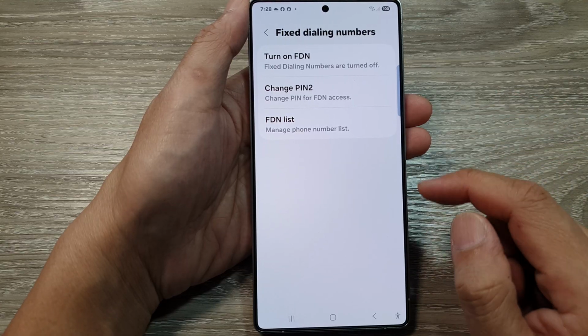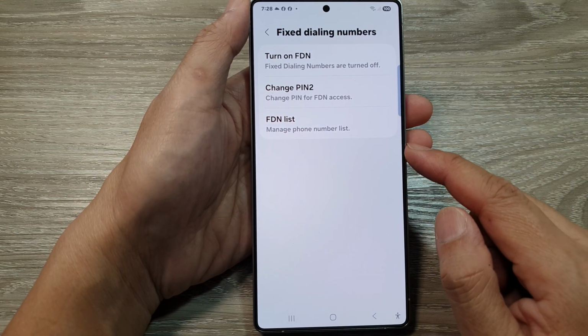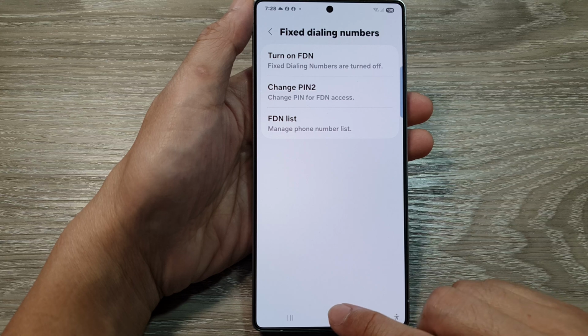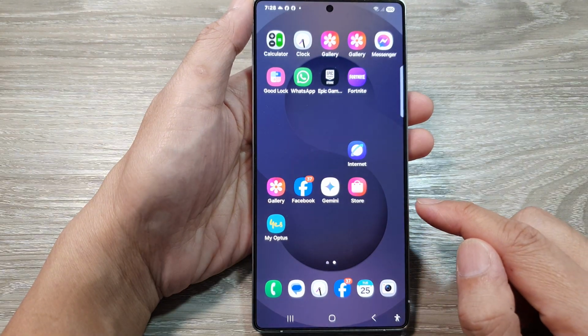And that's it. That is how you can restrict outgoing calls to only specific phone numbers on the Samsung Galaxy S25 series. Finally, tap on the home button to return back to the home screen.